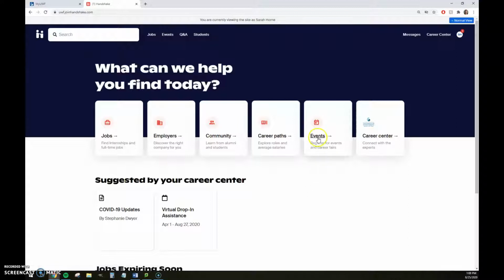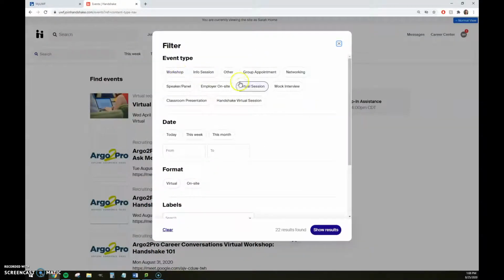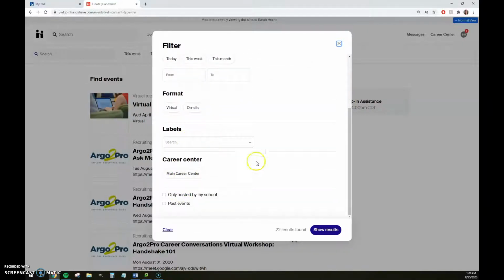From the homepage, you'll click on Events, and you'll have a list of all of the various events that are being offered in the coming days and weeks. If you're interested in filtering for a certain type of event, you can search by time, by event type, by events that you've saved, and you can click on all filters to be able to search by specific event types, more specific dates, formats, and labels.